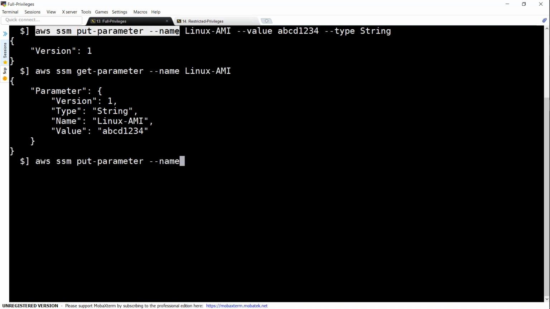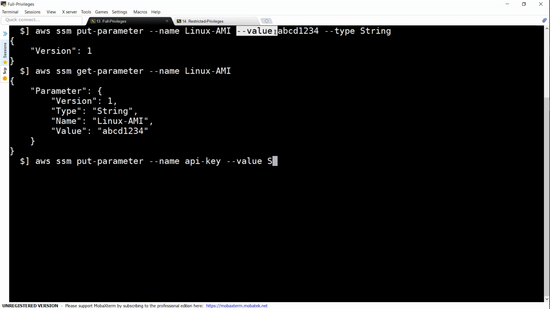I'm going to put a parameter, I'm going to call it API key, and I'm just going to say the value is something secret here, and then I'm going to say the type is going to be SecureString. That is what we want to store here, and the syntax for that is type, and then it's one word, Secure, followed by String. So let's go ahead and press enter now, and you see that this value is also stored.